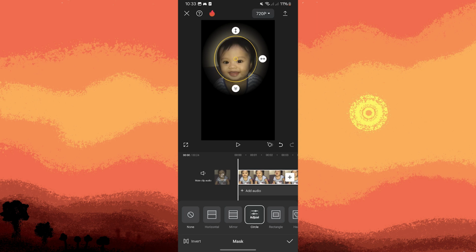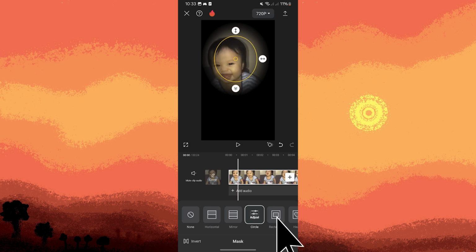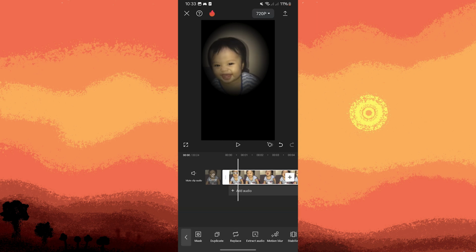Once satisfied with the mask adjustment, tap on the check mark to apply the mask effect. Then, you can preview your video to ensure the mask effect looks as desired. Then when you're satisfied with your edit, tap on the export button at the top right corner to save the video.